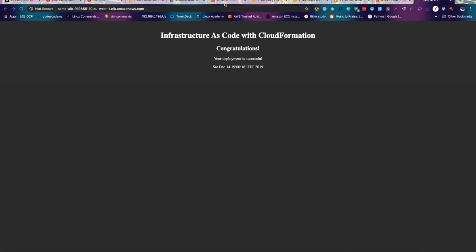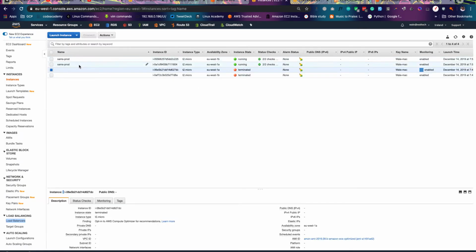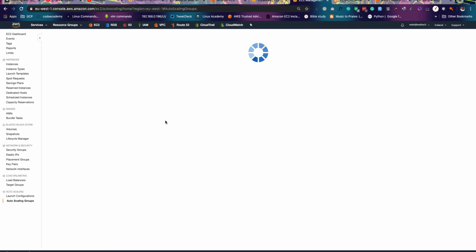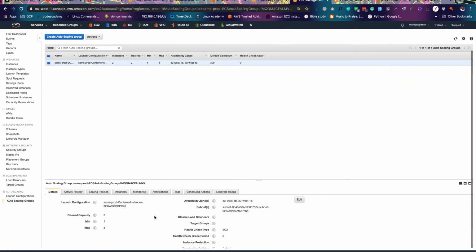So if we look at the stack, this is the stack that was created. Service is running 2 containers. These are the instances that were created, and also we have the load balancer here. If you look at the autoscaling group that was created, so this is the autoscaling group. Minimum is 1, maximum is 3, desired is 2.